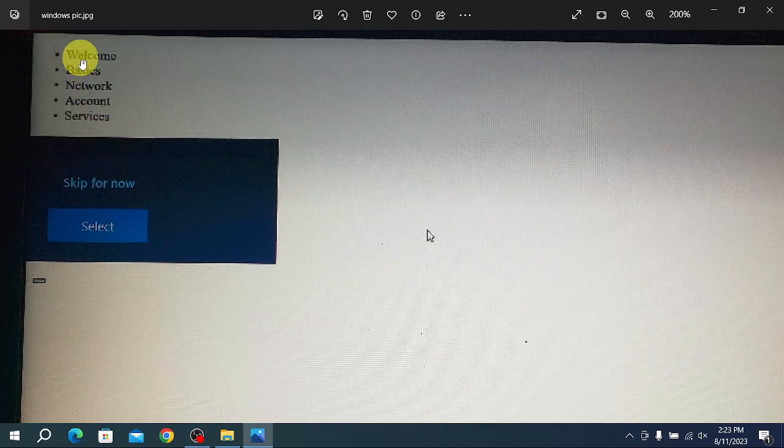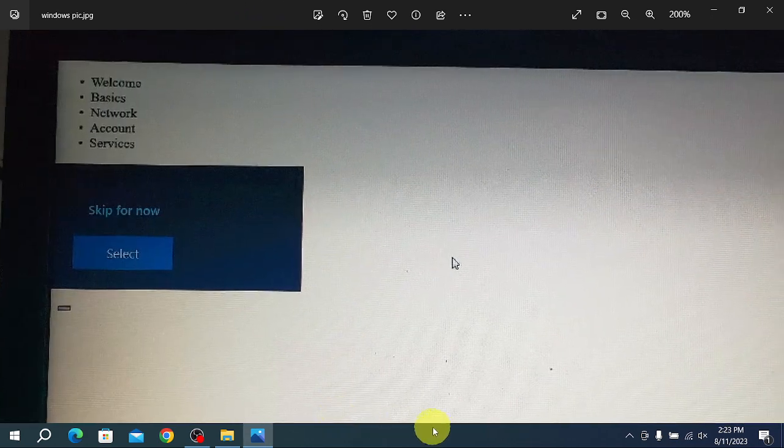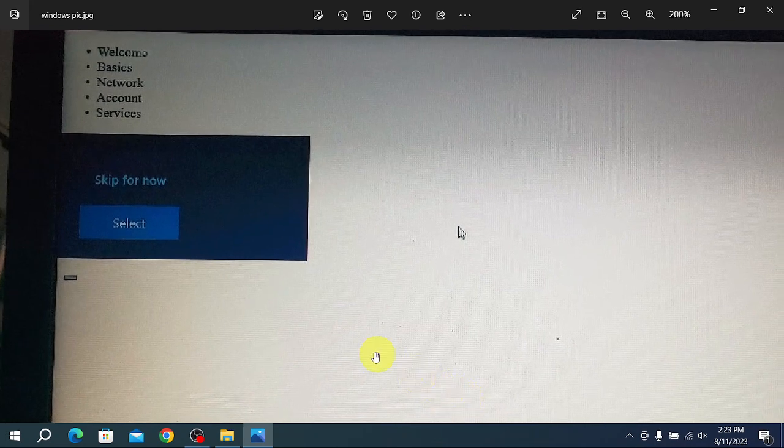You can see it just says Welcome, Basics, Network Account Services, and then it has an option, Skip for now, Select. I just took a picture of this with my phone when it happened the last time, because you can't record anything. You're pretty much stuck with these options, and there's really nothing to do.